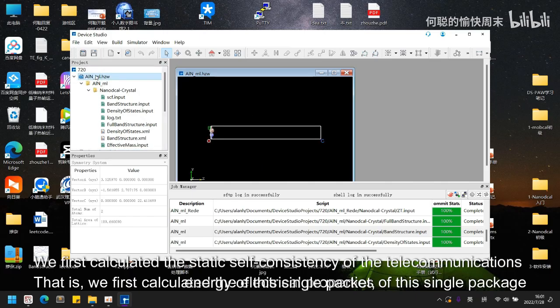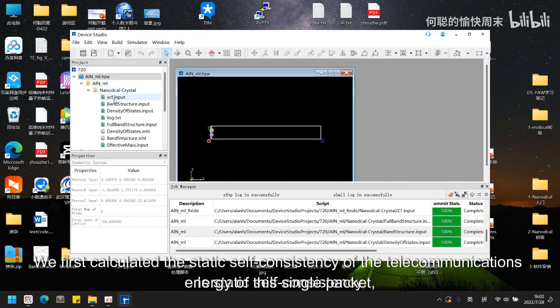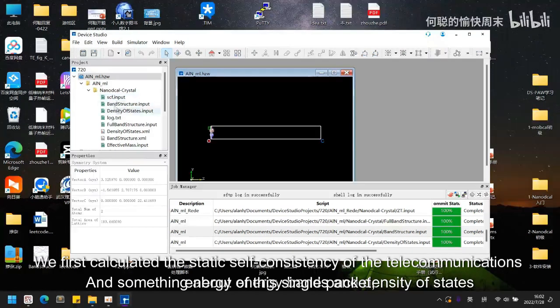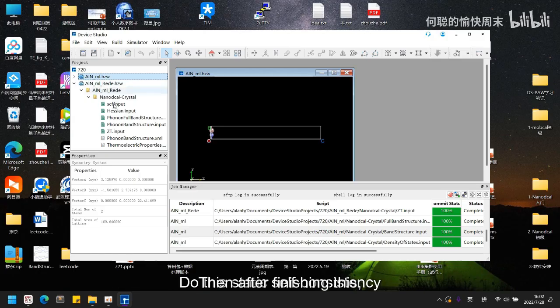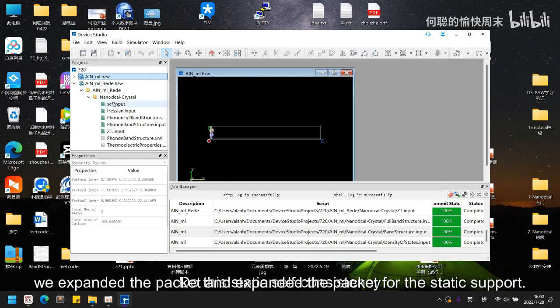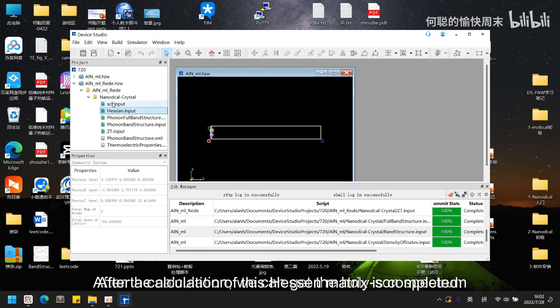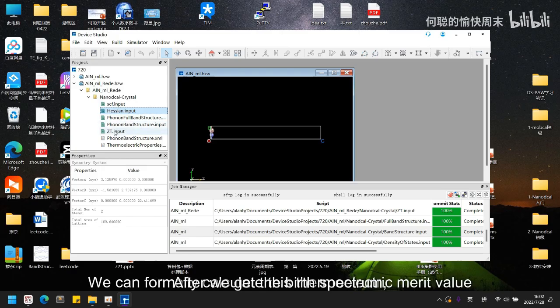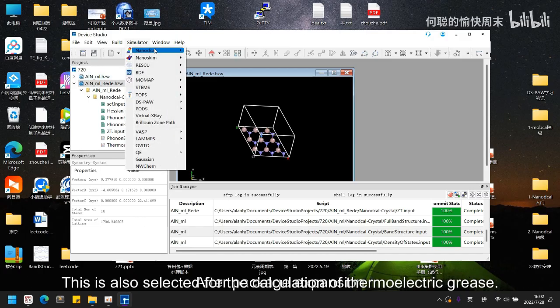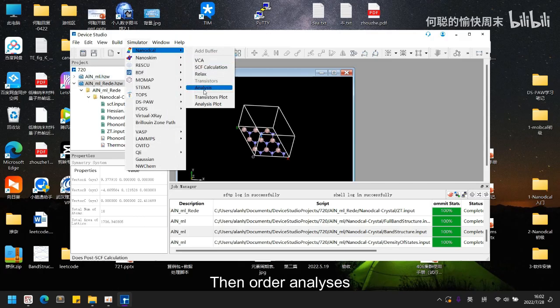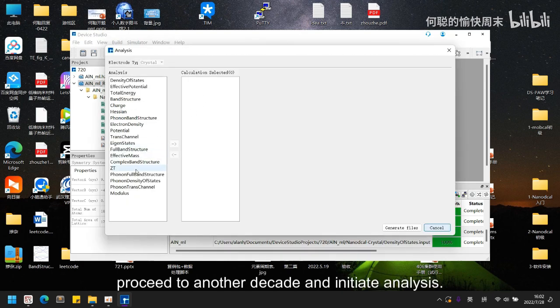Let's review first. We first calculated the static self-consistency of the electronic energy of this unit cell, as well as some things about the energy band and density of states. Then after finishing this, we expanded the supercell for the static calculation, and after the calculation of this Hessian matrix is completed, we can get the phonon spectrum. After we get the phonon spectrum, we can formally calculate the thermoelectric figure of merit. This is also selected for the calculation of the thermoelectric figure of merit.